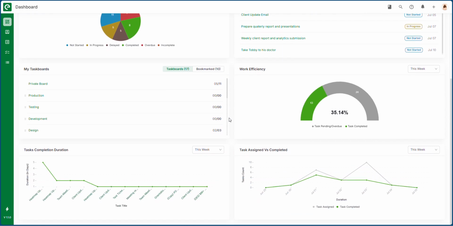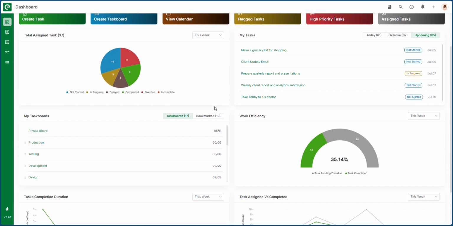By default, the Taskboards tab displays a list of all boards where you are a member. Clicking on any taskboard name will take you directly to its detail page. On the right-hand side of the card, you'll see a summary showing how many tasks are assigned to you and how many you've completed. Hovering over the number will also show your pending tasks within that board.